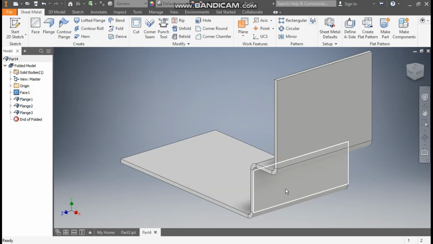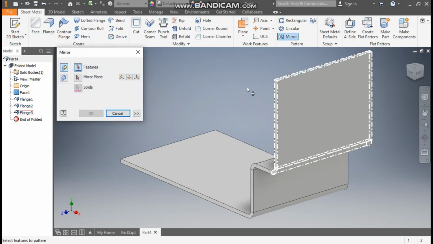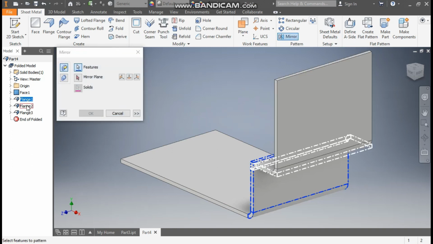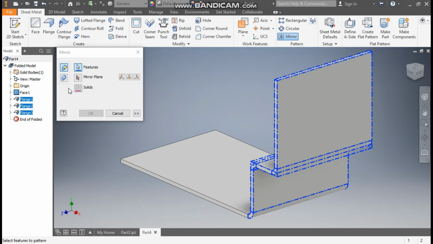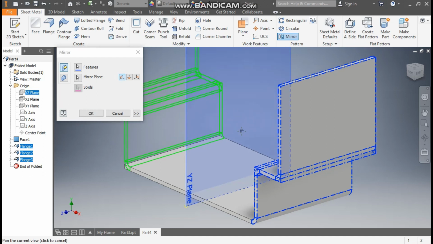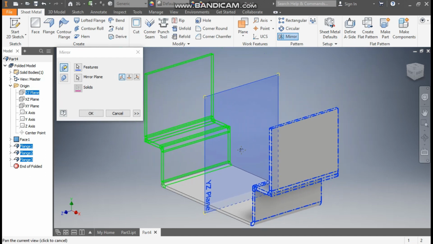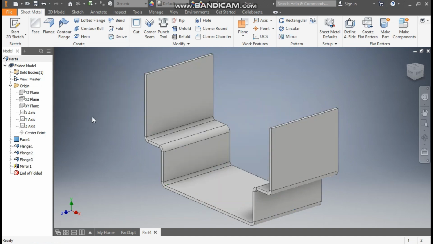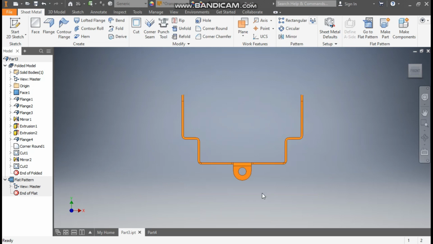Now I want the same profile on this side as well. So go to mirror, select flange 1, 2 and 3. Go to mirror plane, go to origin and here select the YZ plane. Now you can see the same profile has been mirrored to this side as well. Now press OK. Go to part 3, rotate the view. Now we have a cut profile over here. Now we are going to construct this cut profile.